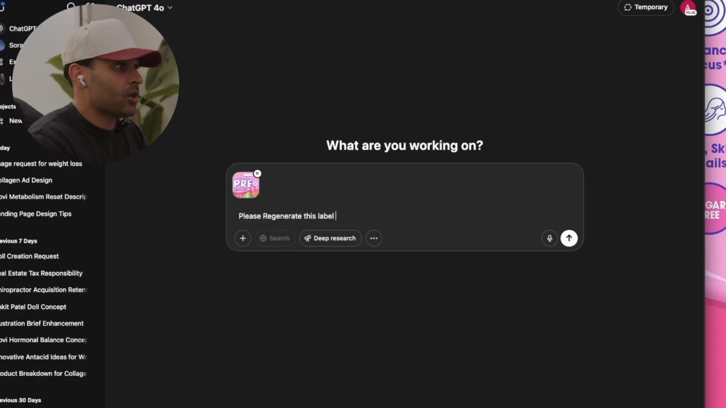Let's see how fast AI can do this, or if AI can do this at all. Generate this label in a strawberry lemonade flavor. So what I did is I uploaded a different flavor to try and get it to regenerate to strawberry lemonade. Now, labels have a ton of text on them. It's obviously not going to be able to pick up all that text. I just want to see if it gets some semblance of that principal display panel.